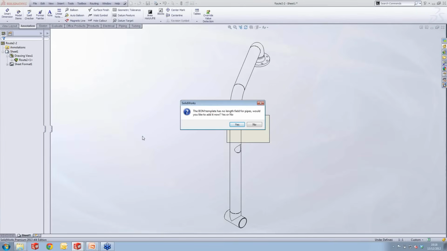it starts to create the drawing for me automatically. Now what it does ask me is it says the bill of materials template that you're about to use actually has no length field. Now that's obviously an important thing for me to ensure that I've got within a piping drawing. Would you like to add it now? The answer is yes.